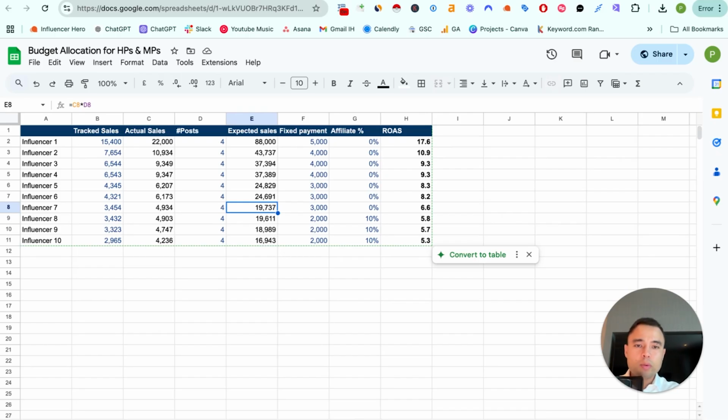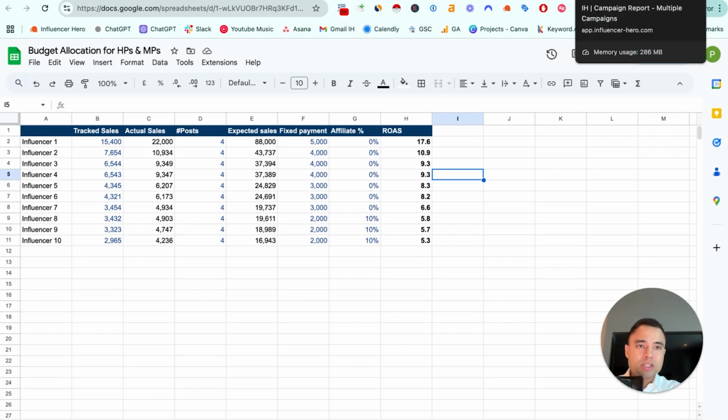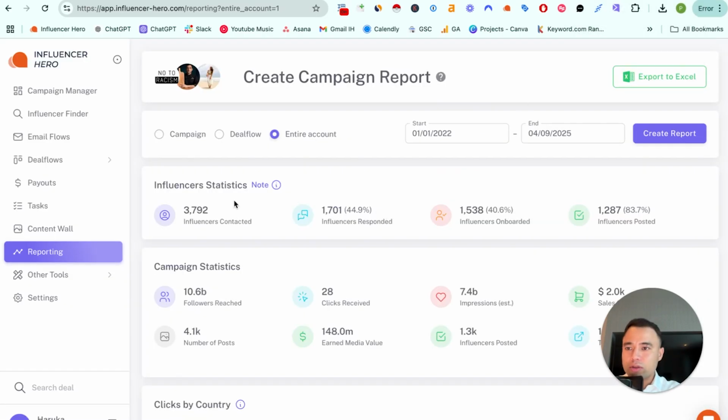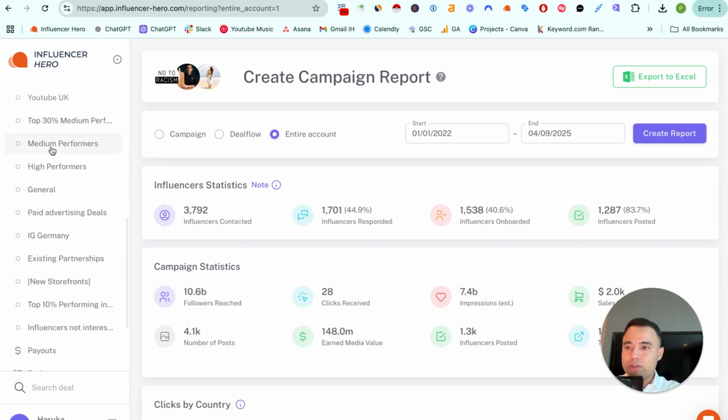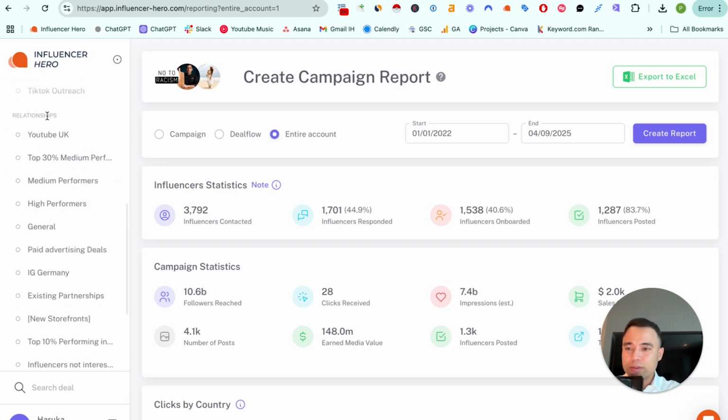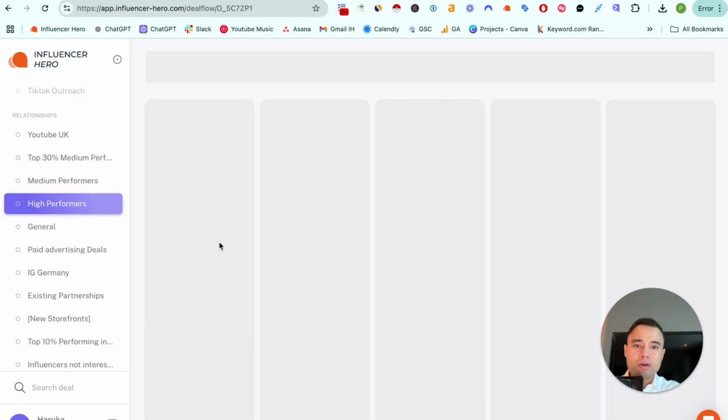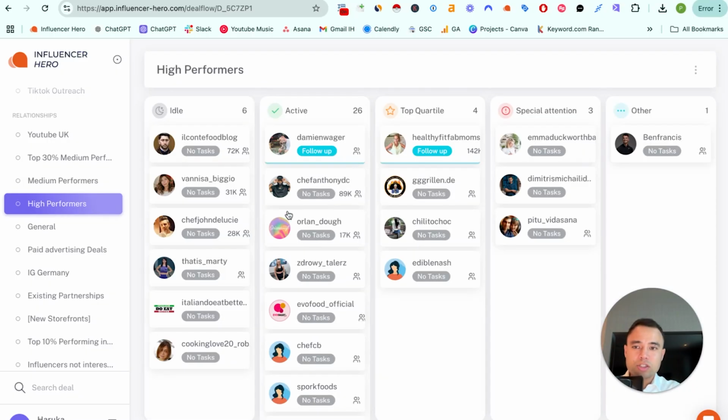So this is all what we do, so it's quite straightforward, but let me first show you how you can actually access this data, okay? So it's simple and straightforward if you use Influencer Hero. So let me show you first how to do that. So what we do, and this was covered in the previous session, we typically create relationship deal flows where we categorize the influencer. We have medium performers here, we have high performers here, right? And there we gather all the influencers which performed well.